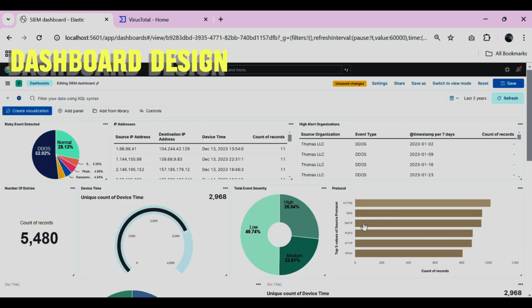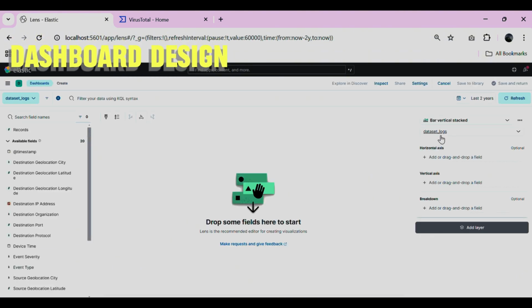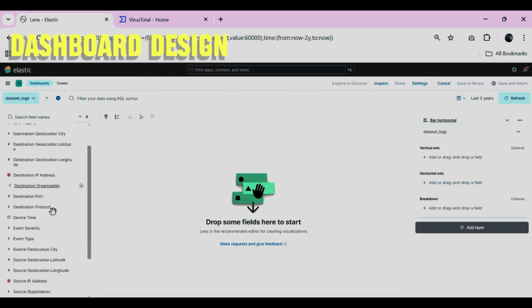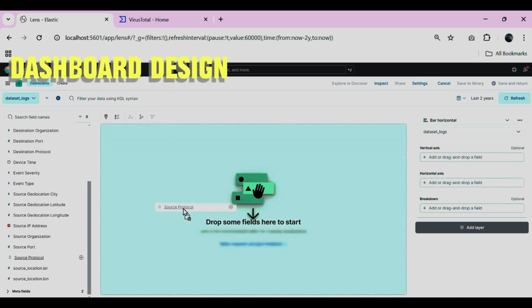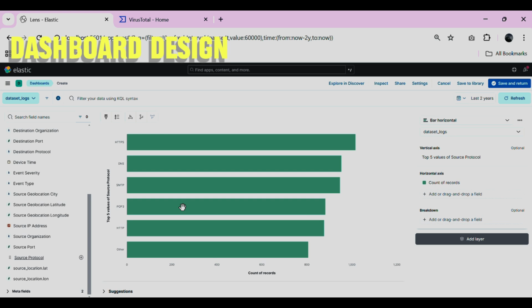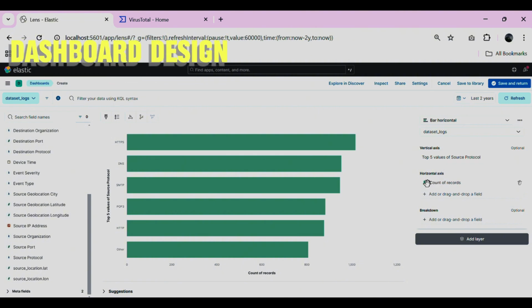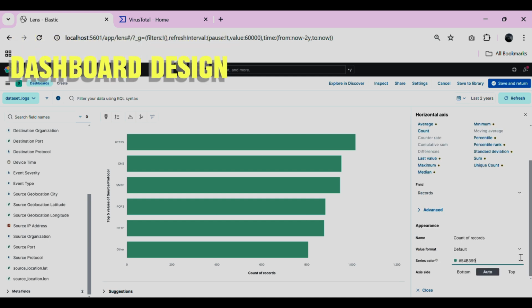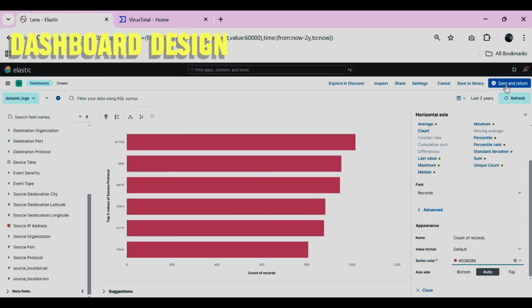And the last one is protocol. Click on create visualization. For this we use a horizontal bar chart and search for the source protocol. The protocol bar chart shows the top source protocols involved in the events. Here you can change the color, then you can save and return.